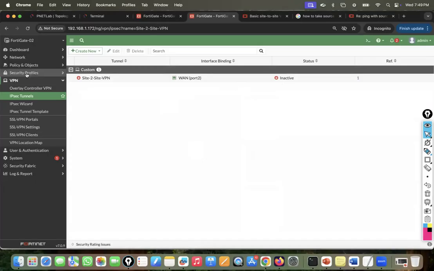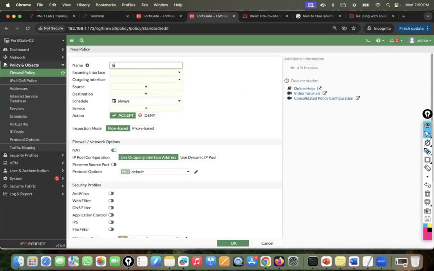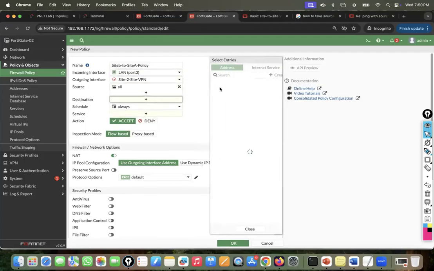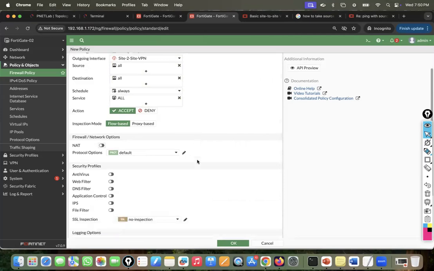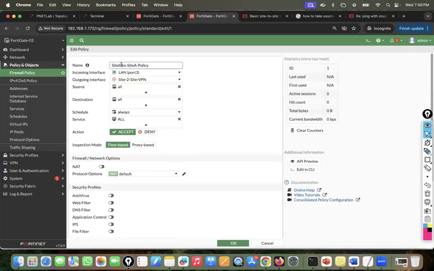Now you have to go and define the policy. So here I'll define the site B to site A policy. After doing this, I will choose incoming this, outgoing this. I'll make it all because I don't have the object, and here also I'll make all. Okay, I'll click OK. One thing I forgot to click, I need to inspect all the log. Site B.